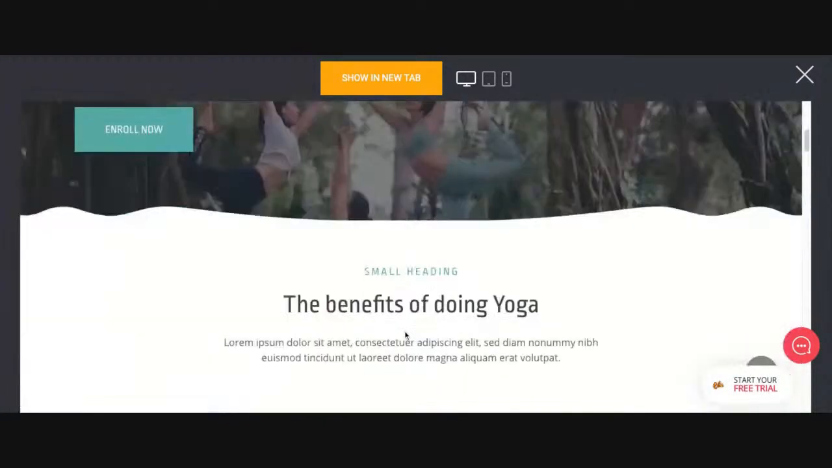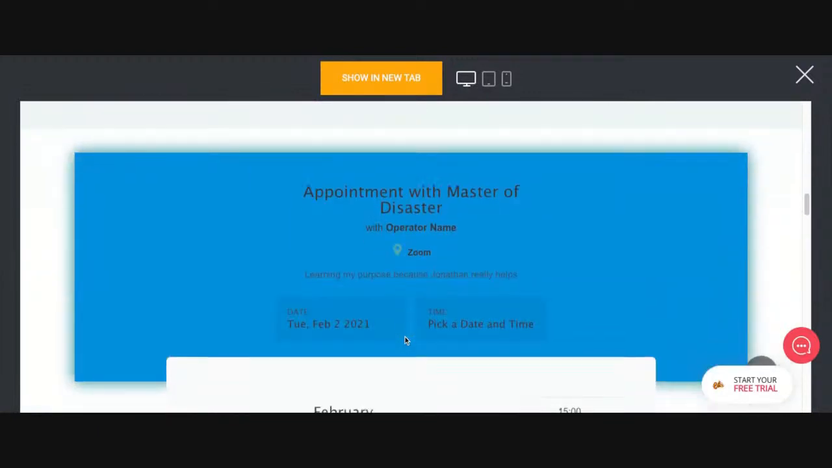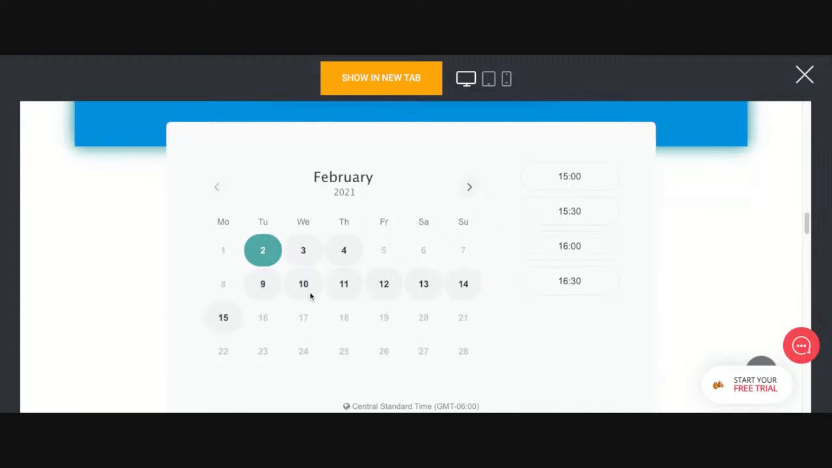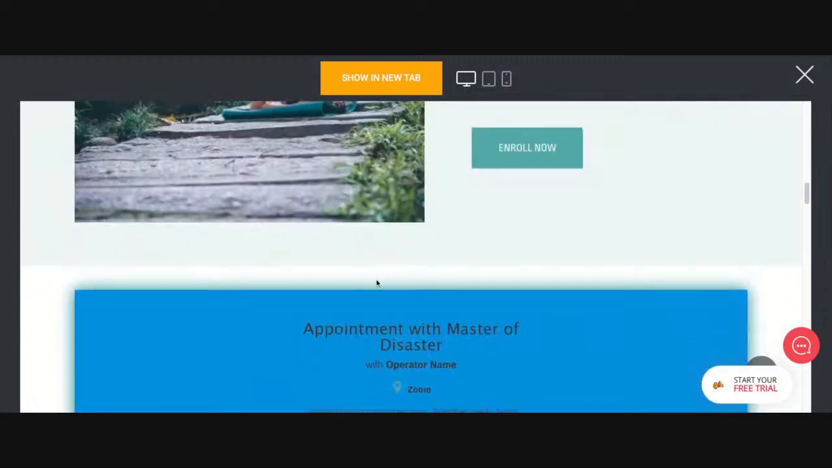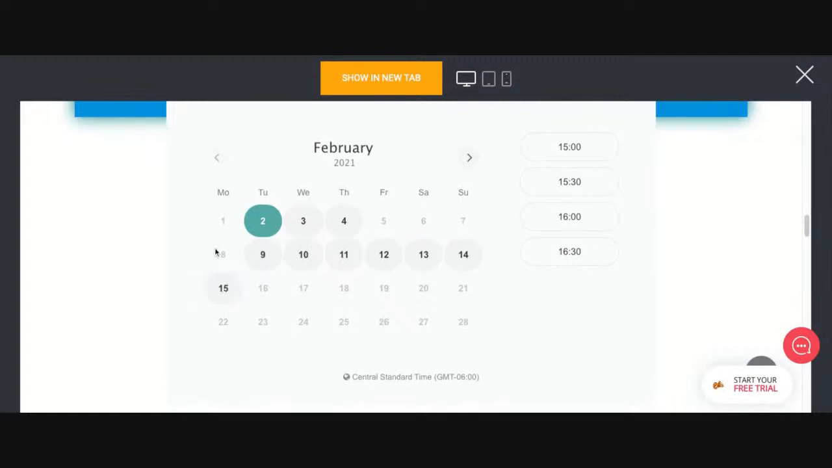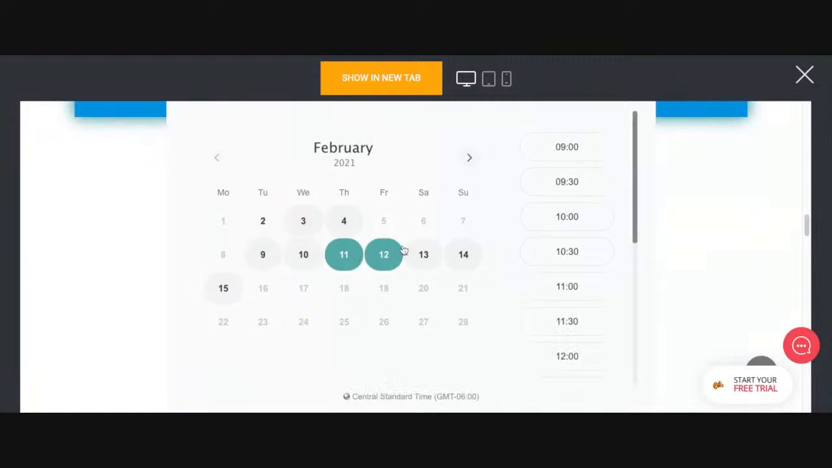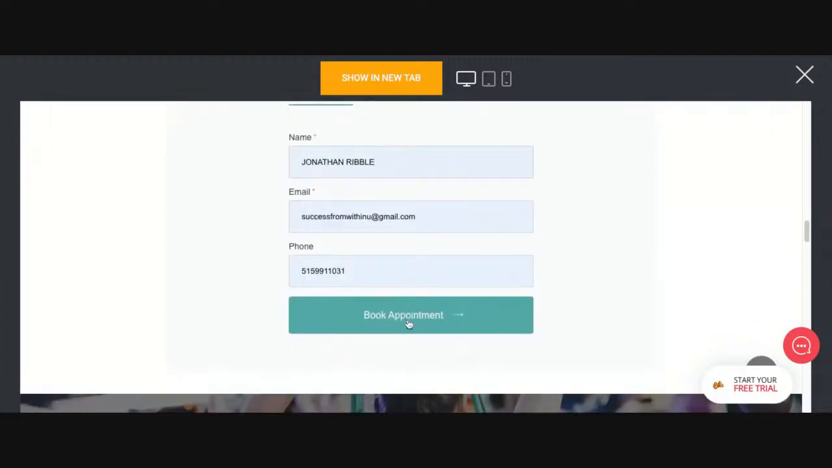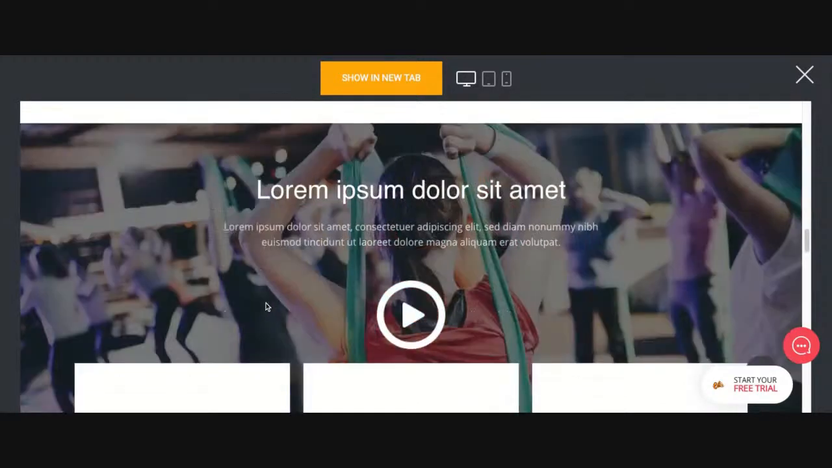And then I've got book an appointment down here. See? I love it. So here's my calendar. Here's Thursday. I'm off Friday through the weekend. I can take appointments all the way up here. So 11th at 9:30. I hit my name, my phone, and I book the appointment.